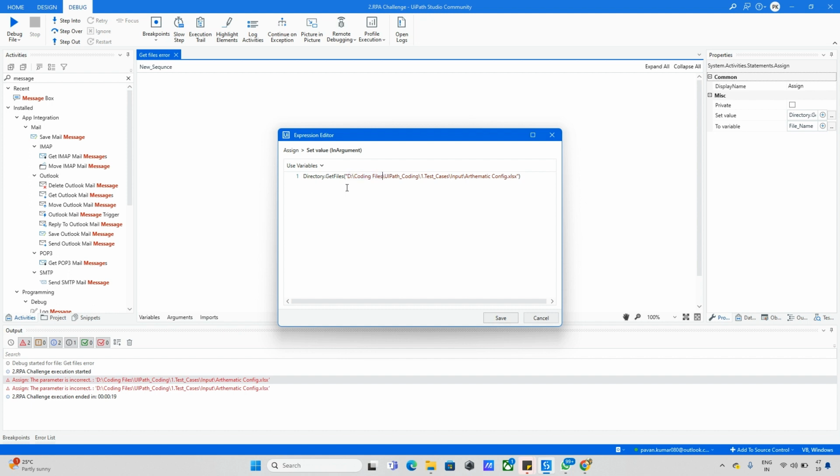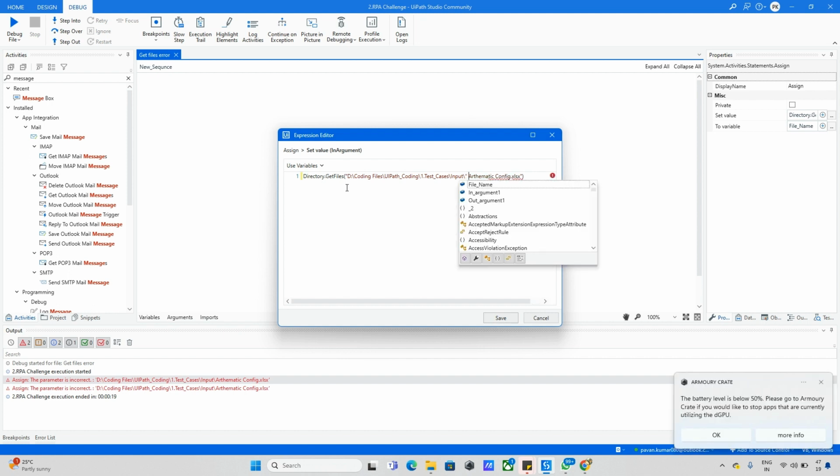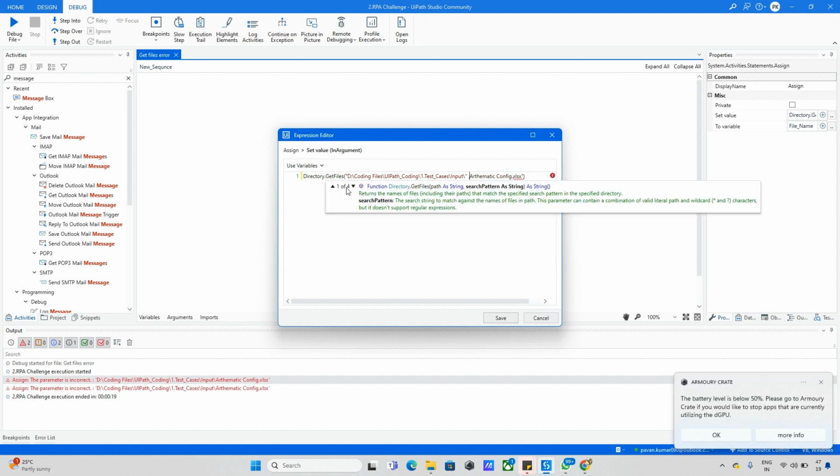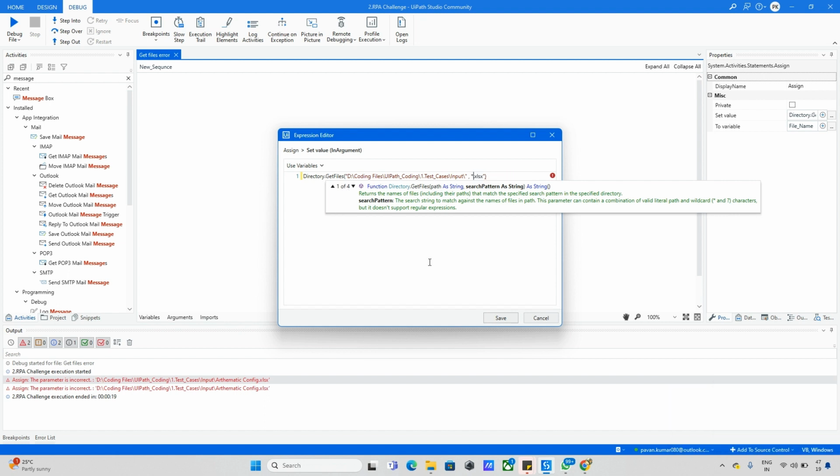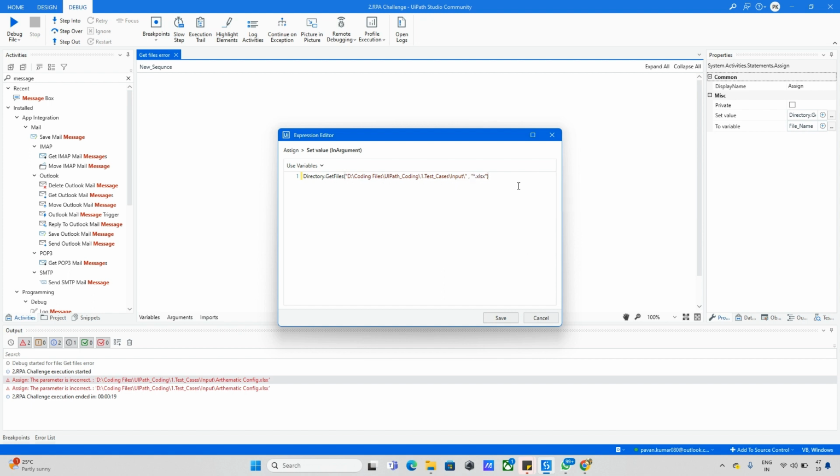So remove this. Till here is my path, and under this path I have this arithmetic config file. So what I will put is double quotes here after this comma, and then what type of files you need. I need only the file types related to star. Okay, now this error disappeared.